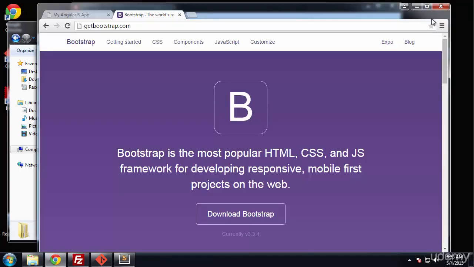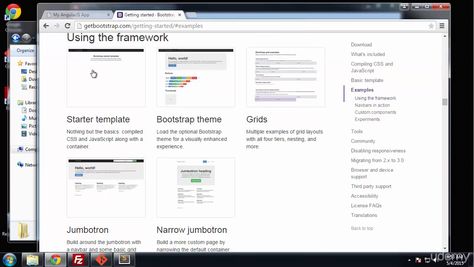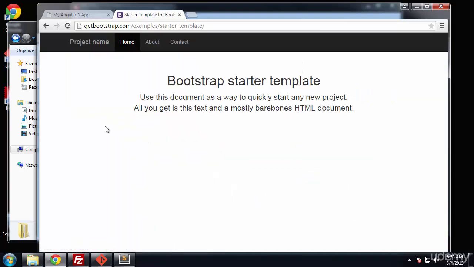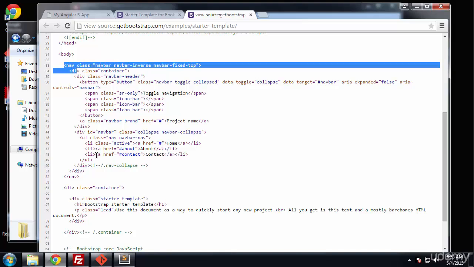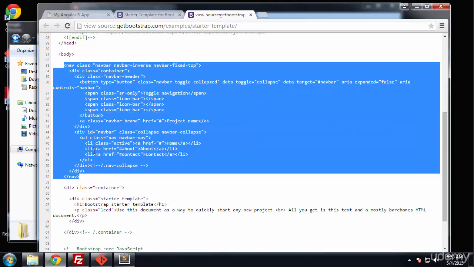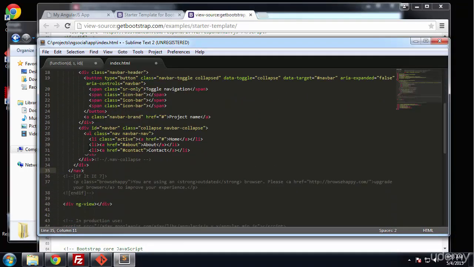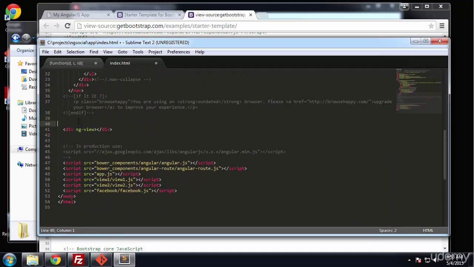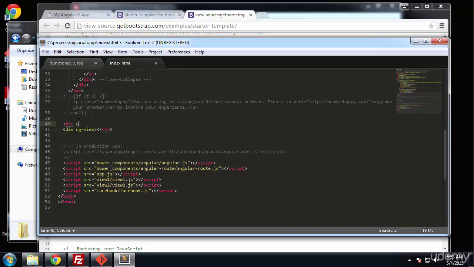Alright, so let's go to Get Bootstrap and go to Getting Started and then Examples. And I want to get this starter template right here. Click on that and then we'll do a Control U. And I just want to get everything in the nav tags. So we'll copy that. And I'm going to replace this UL right here. Alright, and also I want to put a container div around ng-view. Alright, so let's say div class is equal to container.